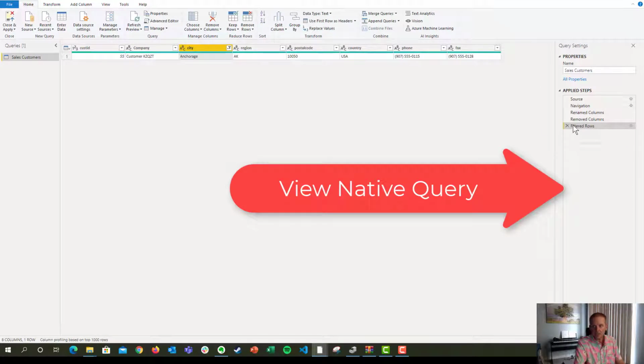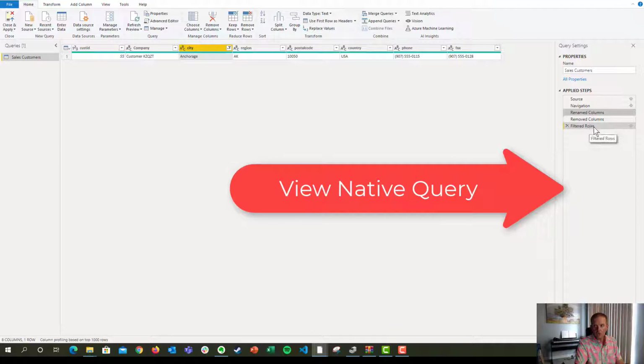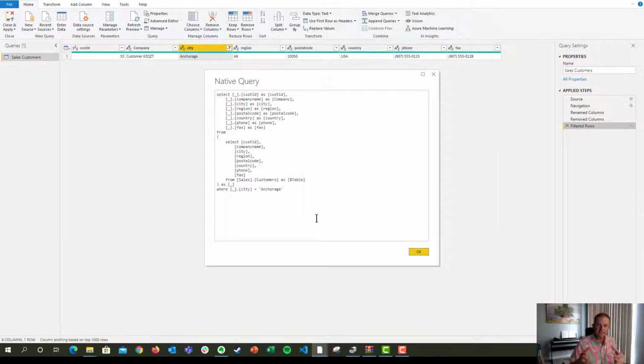You can see that if you right-click on one of these steps and you look at View Native Query. This is the rename column. You can see that original column is company name, and then you can see as company. That's a SQL alias. This is a SQL statement. If we go to the filtered rows, which is the last step, and look at View Native Query, you can see the final query here. You can see the column rename. You can see the columns have been removed. And finally, at the very bottom of the query, you can see the where clause, city equals Anchorage.